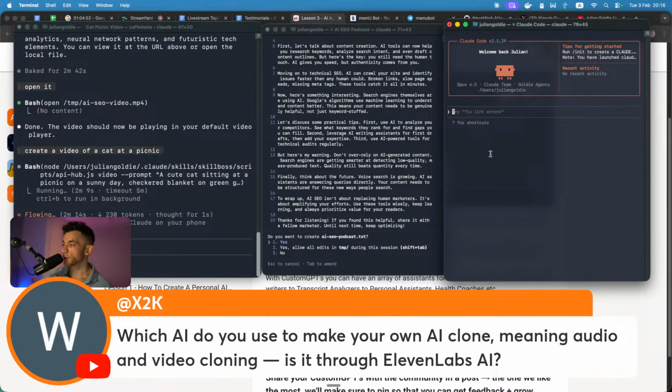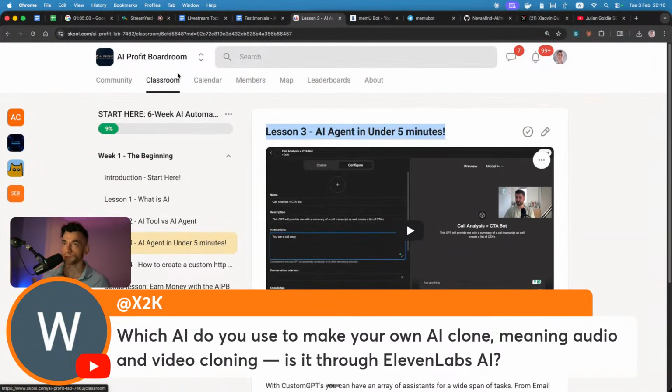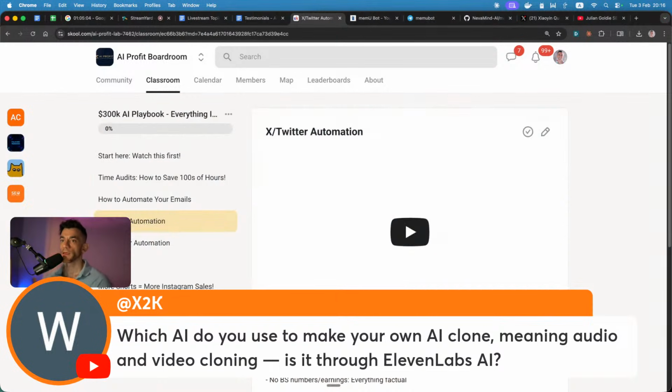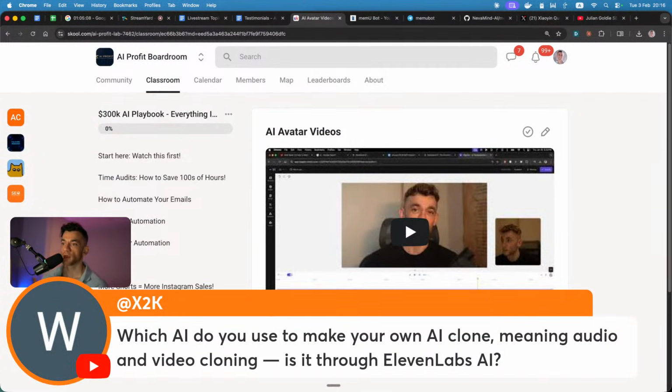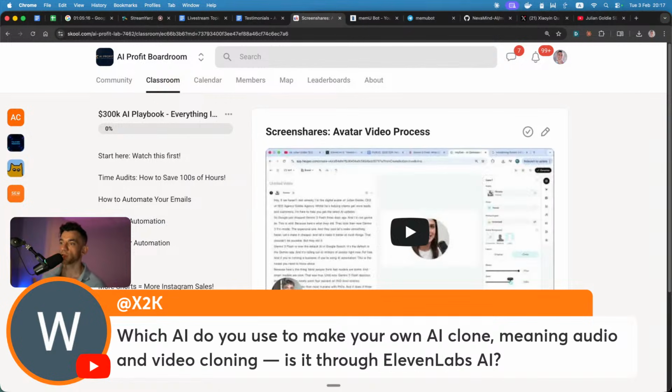Which AI do you use to make your own AI clone? Meaning audio and video cloning? Is it through 11 Labs? So if you want to get the full process for that, inside the classroom of the AI Profit Boardroom, go to the playbooks here, and then you can see my whole process for AI avatar videos here with a full step-by-step operating procedure. And then also if you scroll down to the screen share process, you can see exactly how we create AI avatar videos like this.